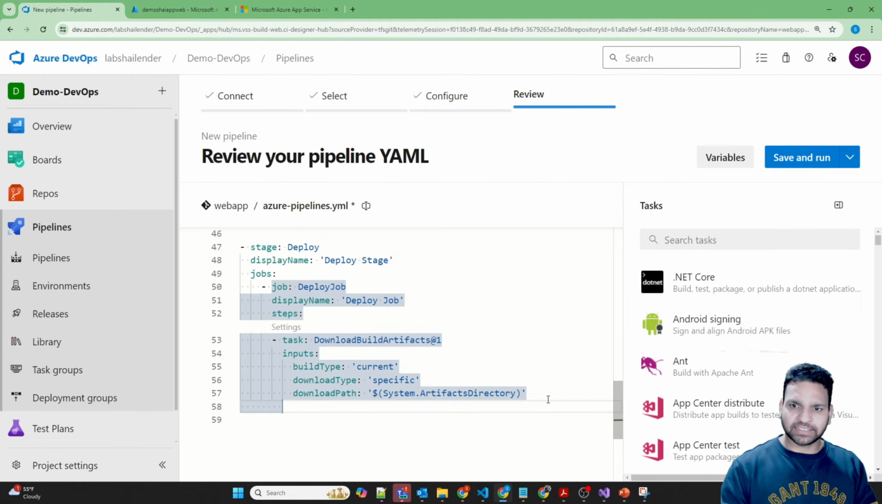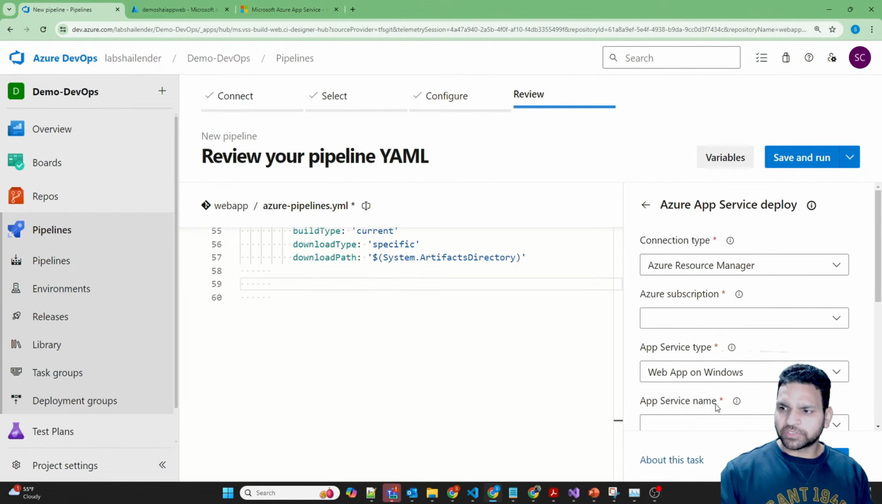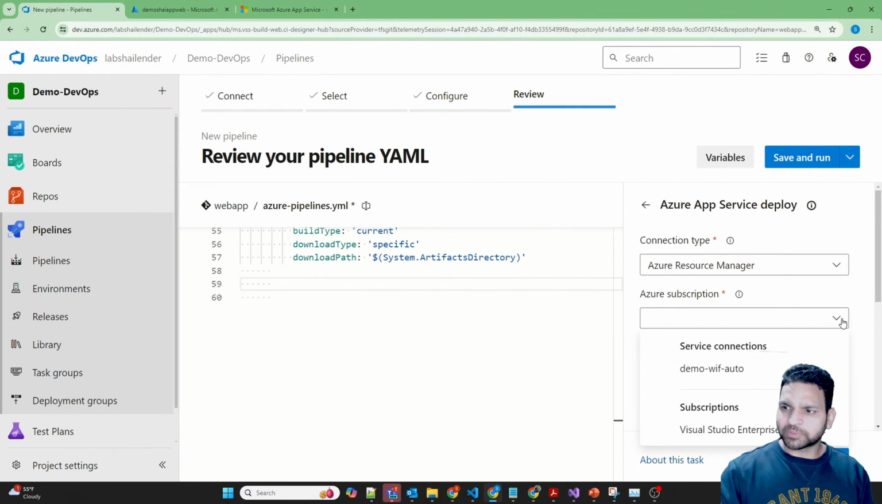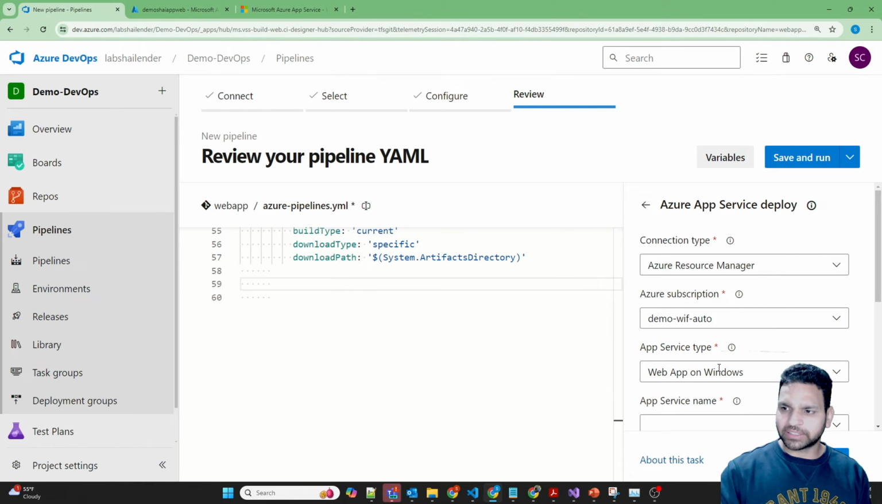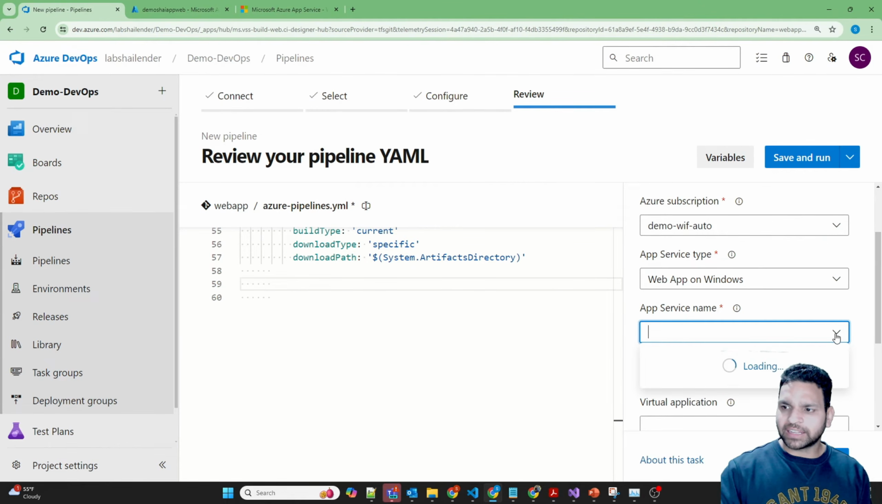And let's add another task where we'll deploy to app services. Select app service deploy. Instead of using the Azure subscription, let's use the service connection which we have created. This is the service connection which provides Azure DevOps pipeline access on the Azure environment. So the service connection web app on Windows which we have created, and the app service name is Demo Shy App Web. Let's select this one.